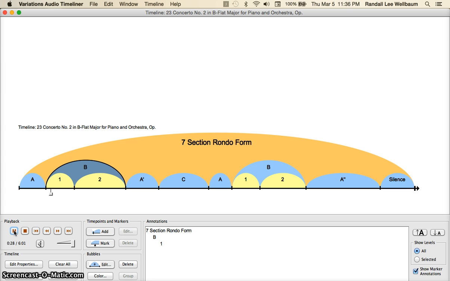So, from what we remember from the A section, what we hear in this section is very contrasting. It begins kind of slower, a lot more stately and regal, with these little interludes of quicker notes. Now we'll go on to the second B section.